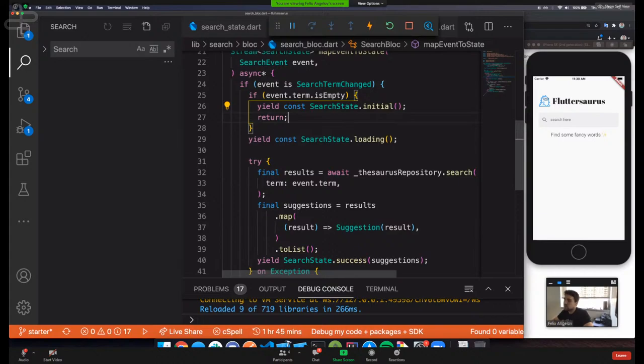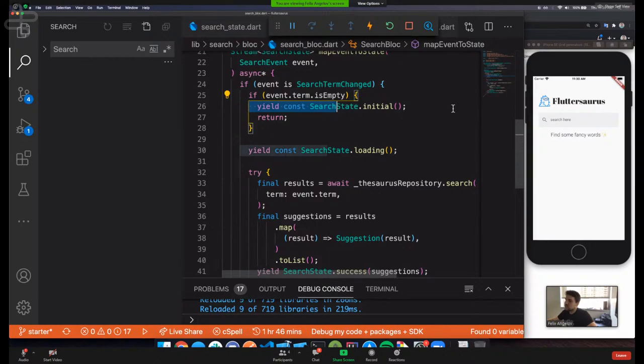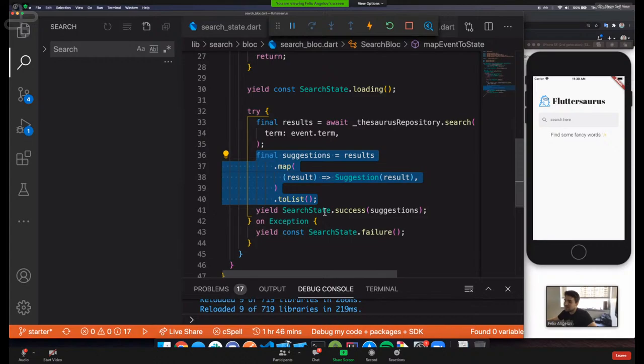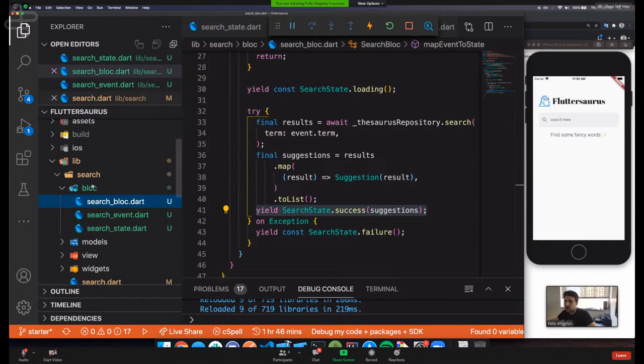So if our search term is empty, the state becomes initial. Otherwise, the state becomes loading. We make the asynchronous request to fetch suggestions. We mold our suggestions into the model that we want to present. And then we output that state to the user. And so now what would this look like in the UI? We're done with our block.